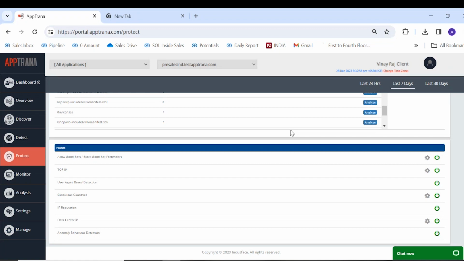Okay, so that is about the good bots. So you guys have some backend database which it refers to, right? Yes. So all these parameters, the user agent as well. Correct.